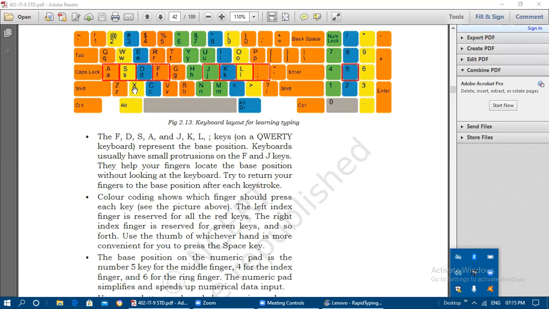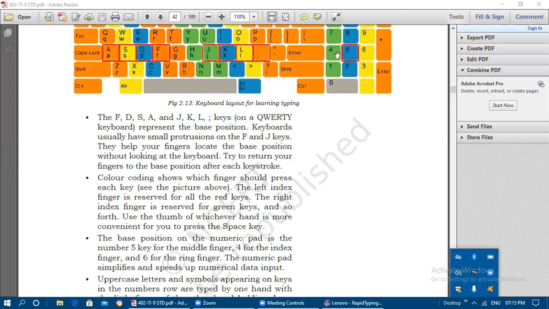And you can see here the blue color is used to indicate the middle finger, this yellow color for the ring finger, and then this orange color for the little finger. Okay, so like that the right side is also allotted in the color coding.